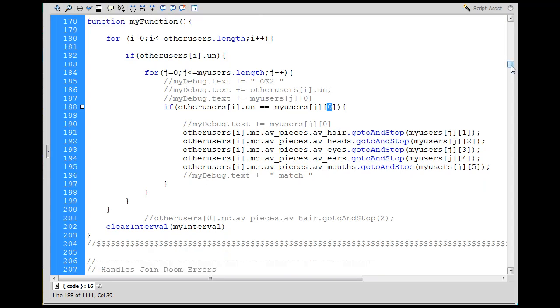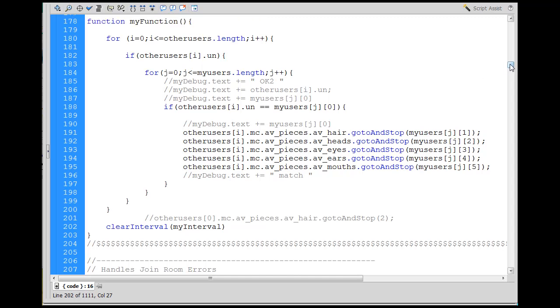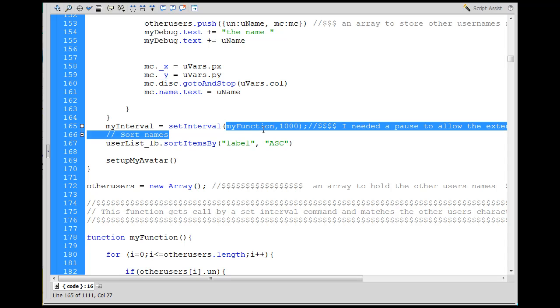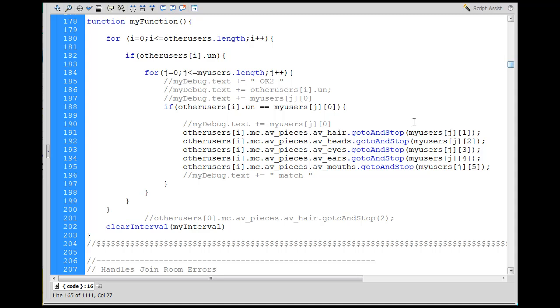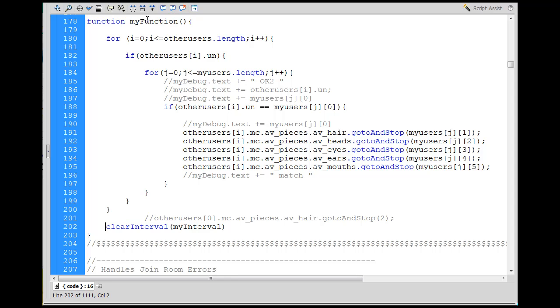Okay, and then at the end of this function, after we've looped through all the users and set all their characteristics, we're going to clear the interval and turn the interval off. So it says clearInterval(myInterval). That's going to stop this interval from running. myInterval, setInterval, myFunction every second, right? So this thing would execute every second unless we stop it. So we don't want to do that. So right here, I stop it after we've run through my function, so it doesn't run again.